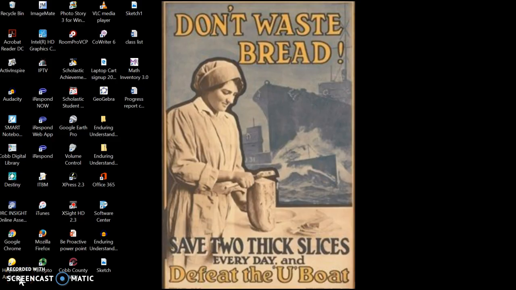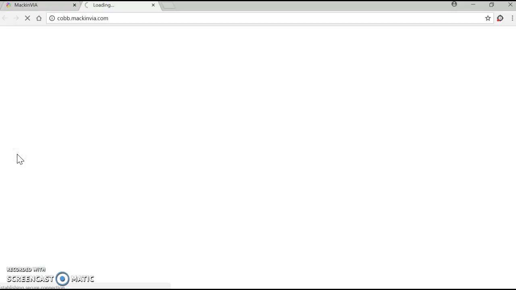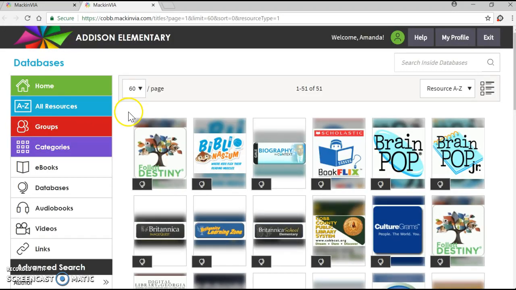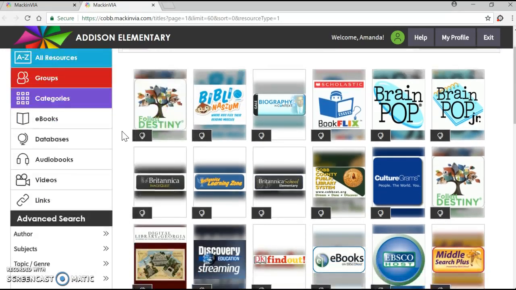The first thing we'll need to do is to access Cobb Digital Library. If you're at school, it should be on your desktop. Here is mine, Cobb Digital Library. And because I've already signed into my computer, Cobb Digital is going to pop right up. If you're at home, it's going to ask you to log in, and you would just use your same user name and password that you use for Office 365.